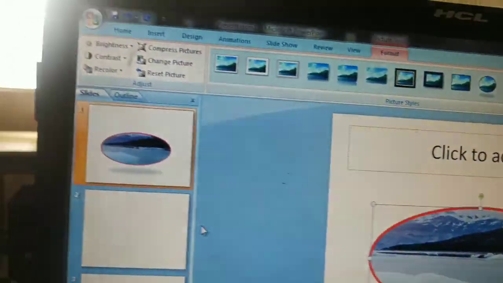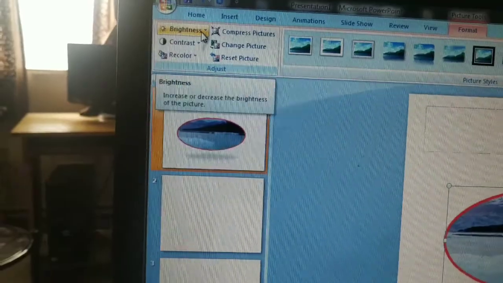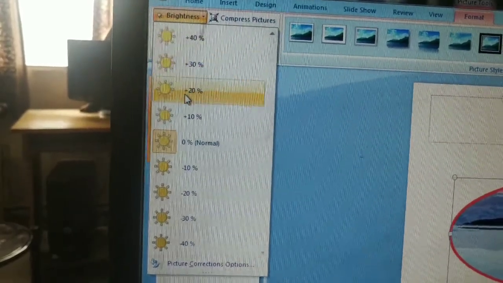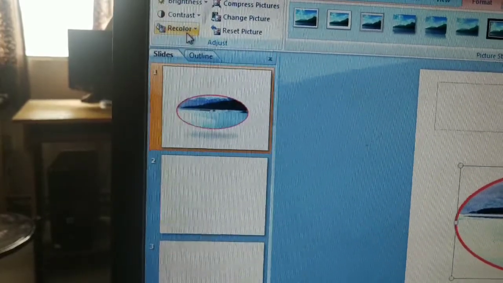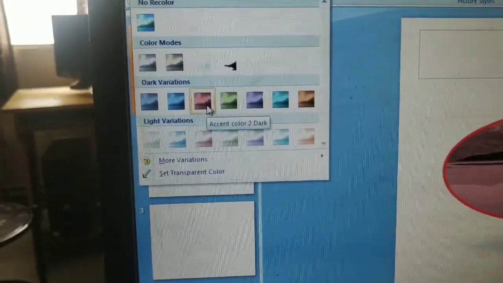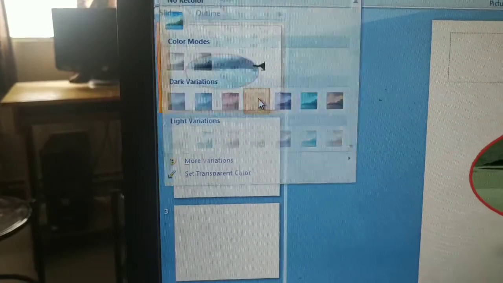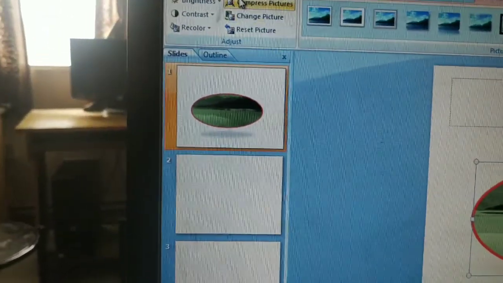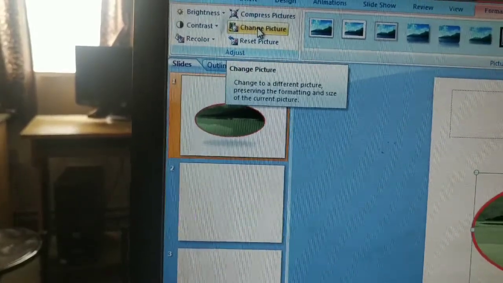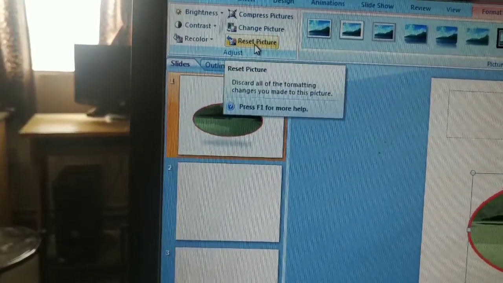So in the same way you can adjust here brightness of a picture, here contrast, recolor a picture. Here you can change color of a picture. Compress picture, if you want to compress the picture from here you can compress picture. From here you can change your picture. From here you can reset your picture.